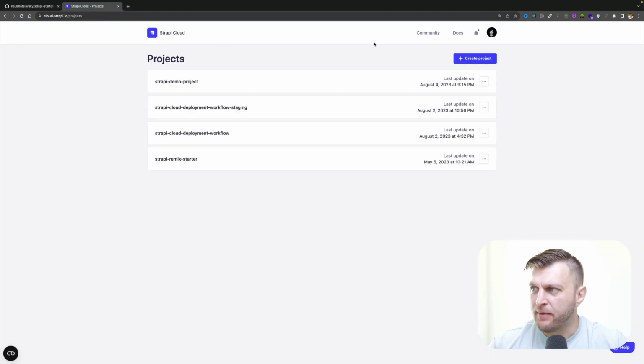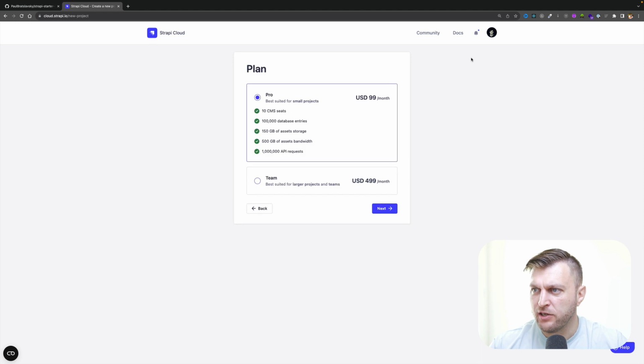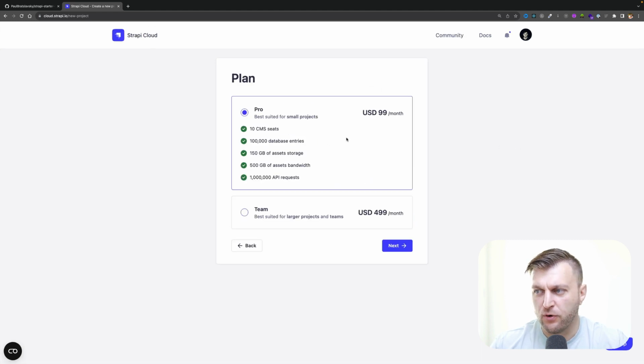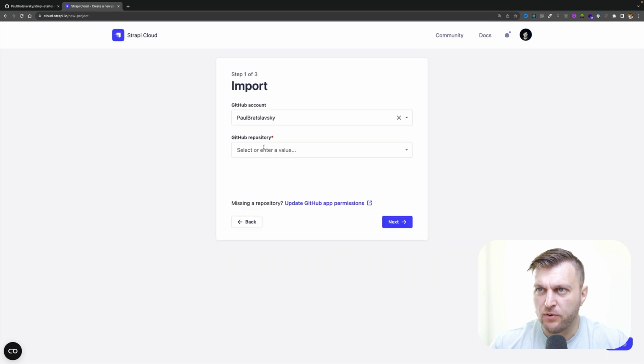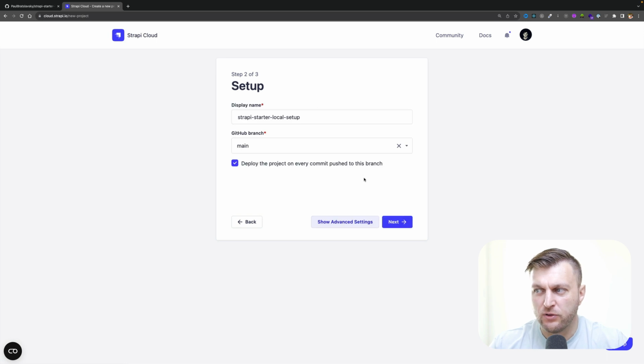So now in Strapi Cloud, I'm going to say create a new project. In your view, you're going to have an option for a free trial. So make sure to select it. Click next. And here you're going to provide your repository name. So I'm going to point to my repository that points to my Strapi starter project that we all set up previously. Click next. It's going to walk you through the process.